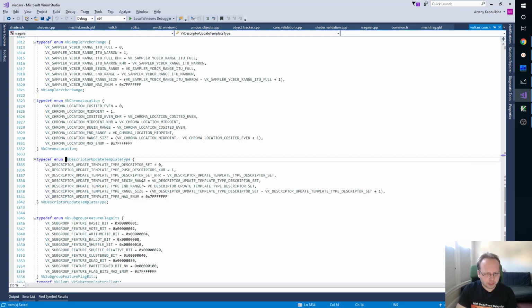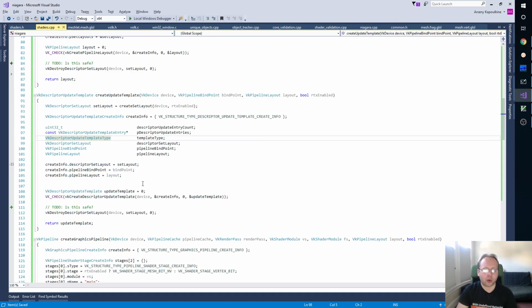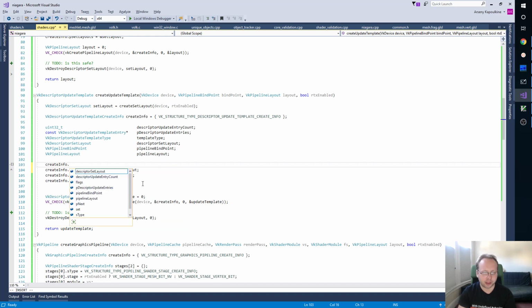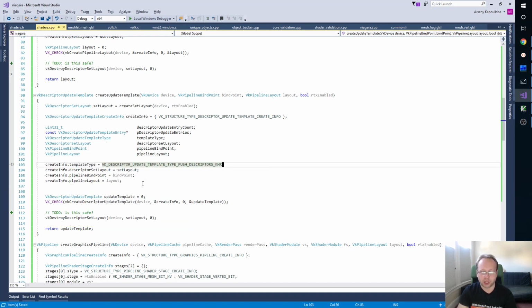And then there's a template type. I don't know what this is. Yeah, so this is saying, are you gonna use this template for Vulkan core descriptor set update or for push descriptors? Right now we are only using push descriptors, so let's hard code this. This might need to change later, but who knows? The only reason why I want to use the non-push descriptors is when we start doing textures, I will want a giant descriptor set that has 1,000 texture descriptors in it. But we don't. Yeah, this is fine for now.